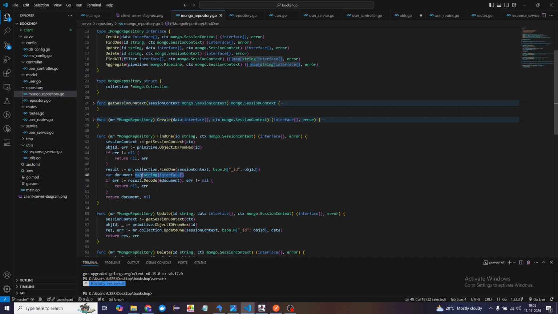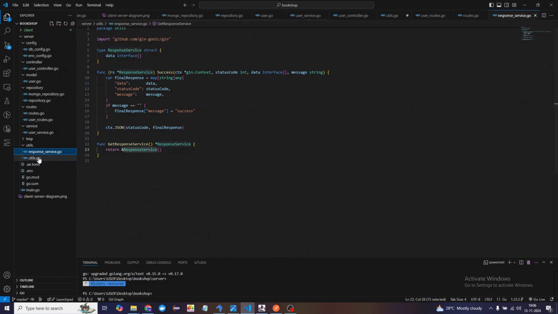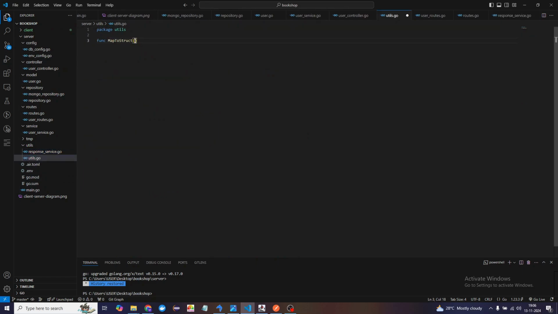But then we have the map of string and interface over here. We are not sure about the exact data we are going to get from the database, but at last we have to map this data through the struct so that we can make it structured data, right? For that I'm going to create this map to struct function. It will just accept one map of a string and then interface.